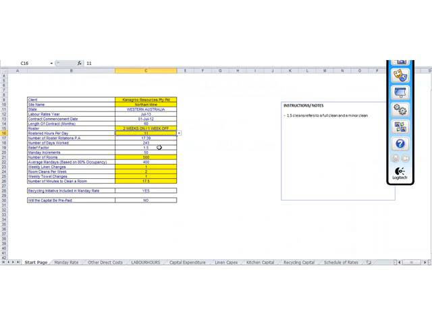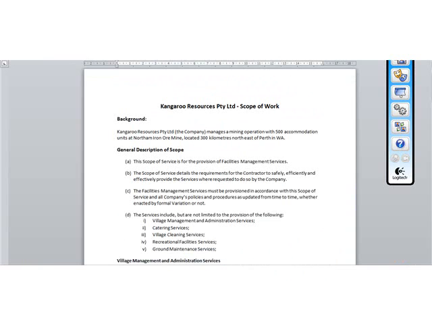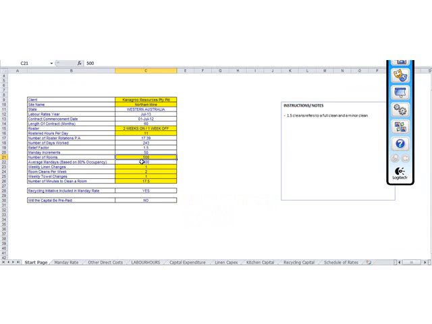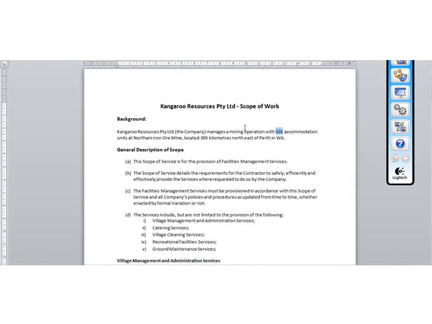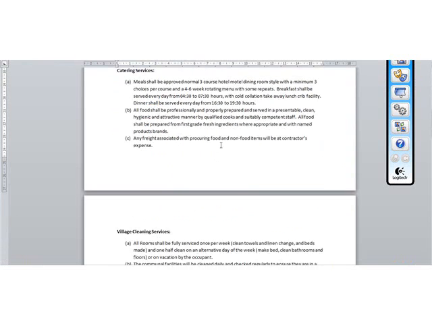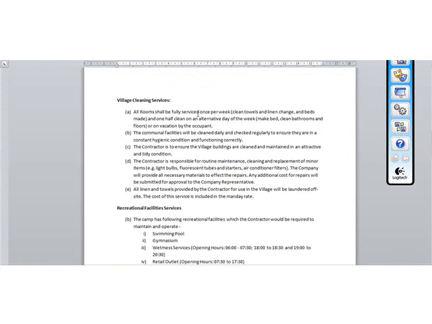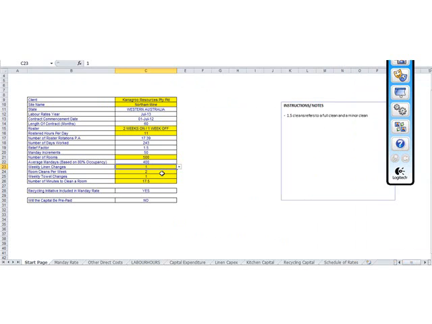Roster hours per day 11, 500 rooms. Again, looking at the scope of works, there's your 500 rooms. Here we go, your weekly linen changes. This group has said 1, so let's have a quick look here. Scrolling down, all rooms shall be fully serviced once per week, clean towels and linen change. So that's where that information came from.